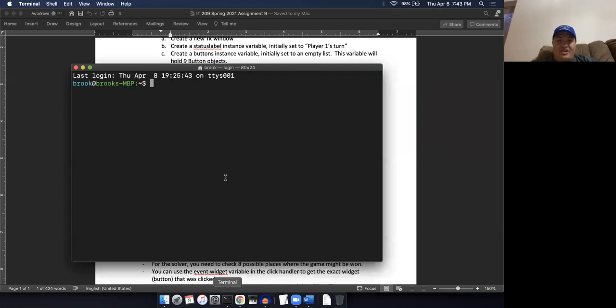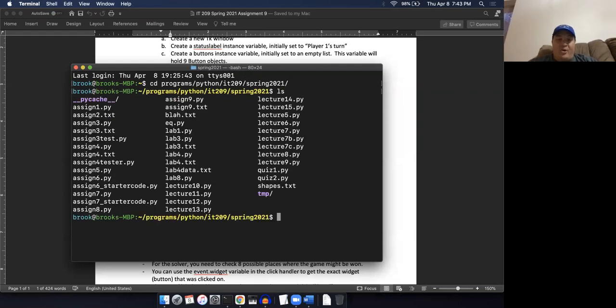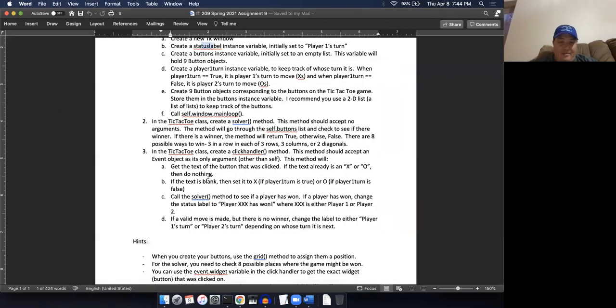Let me see here. I actually worked this out, and my solution was 69 lines of code. So this isn't something where you're going to have to write 500 lines of code or 1,000 lines of code. This is 69 lines of code, and you've got plenty of time to do it. So it shouldn't be that bad.